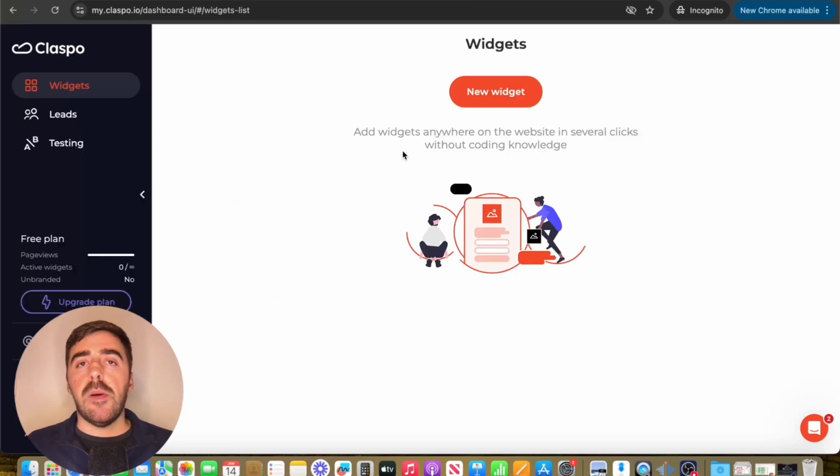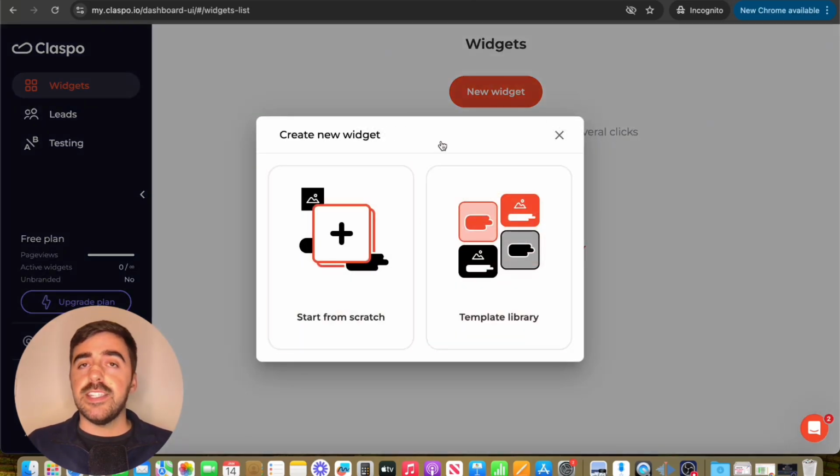Now that you know a little bit more about the different plans that the Claspo platform has to offer, let me show you how to create the exact type of countdown clock that you want and how to integrate it on your Shopify website. So the first thing you want to do here is click on new widget, and then you'll see this pop-up appear.